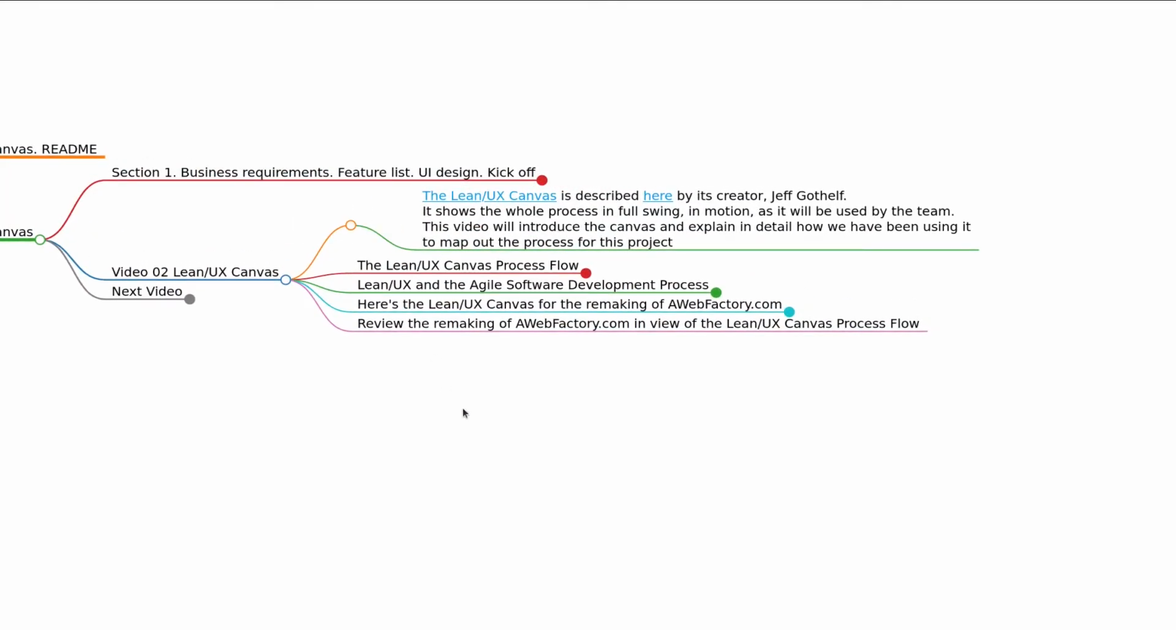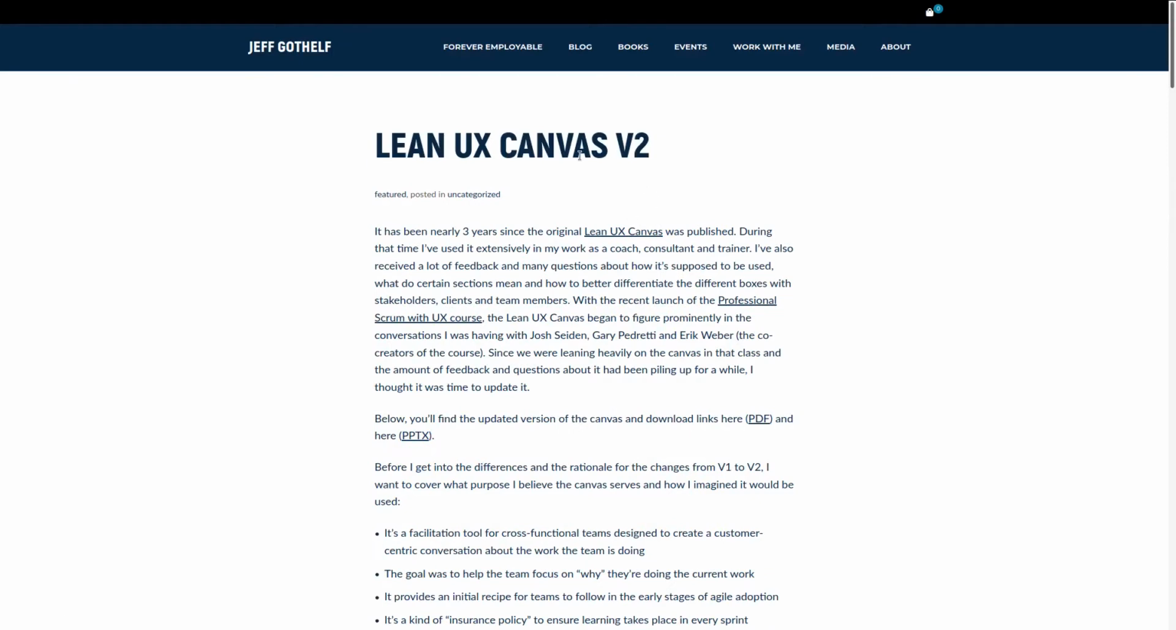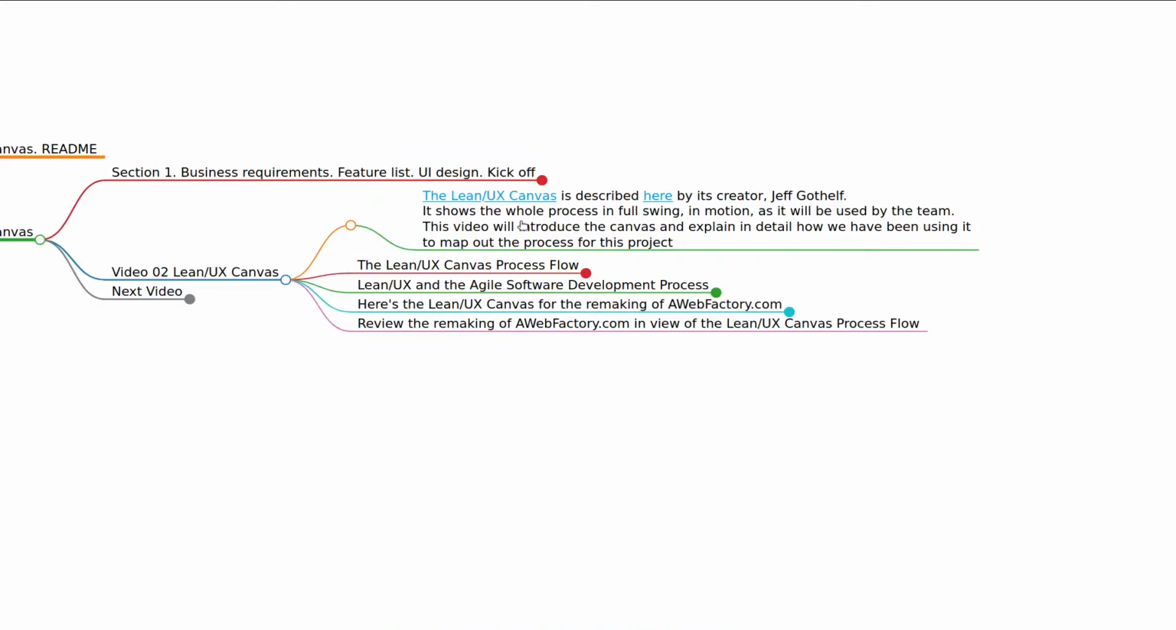The LeanUX Canvas is described here by its creator, Jeff Gothelf. Okay, so he explains all about it, and it's well worth taking a look. This website will be included in the notes right below the video. Check out all the references that we'll be making. It shows the whole process in full swing. Let's take a look.